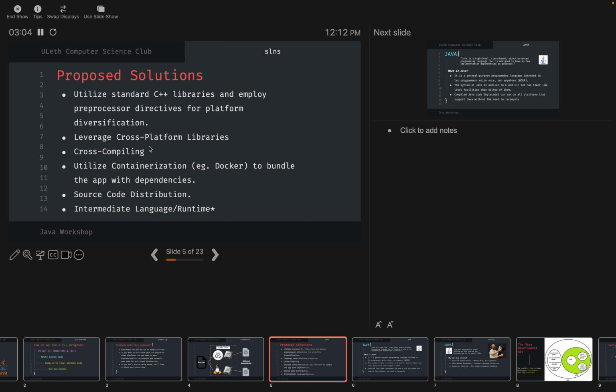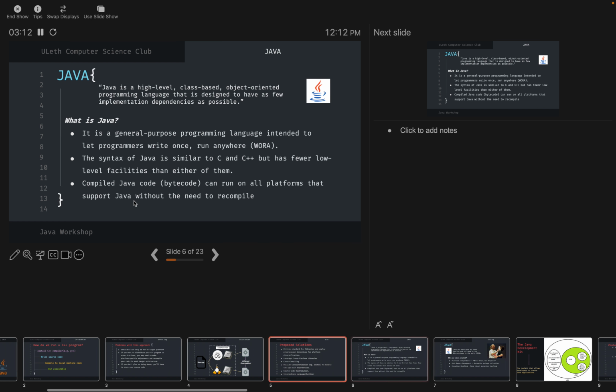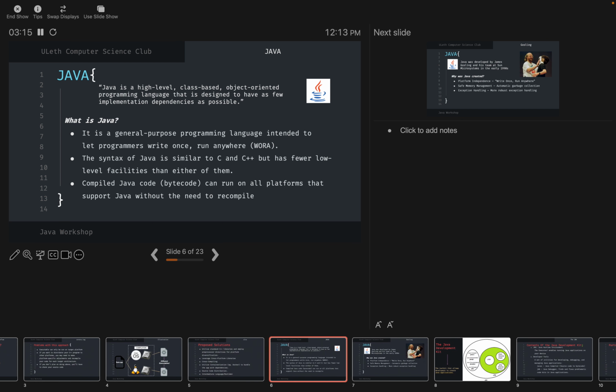Also, there's source code distribution, which I already mentioned, and intermediate language, which is what Java is, which we will be getting into. Java. Java is a high-level, class-based, object-oriented programming language that is designed to have as few implementation dependencies as possible. It is a general-purpose programming language intended to let programmers write once, run anywhere. The syntax of Java is similar to C and C++, but has fewer low-level facilities than either of them. Compiled Java bytecode can run on all platforms that support Java without the need to recompile.